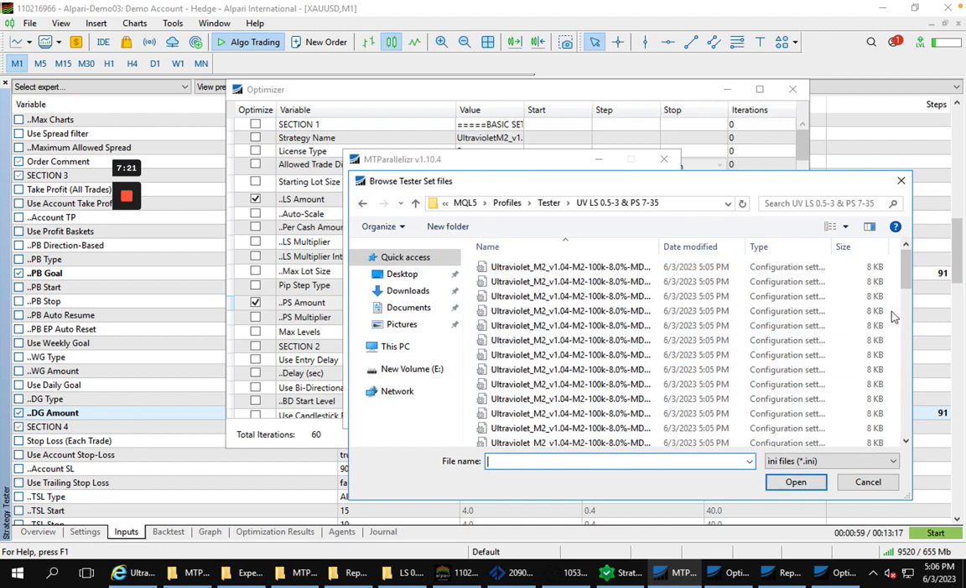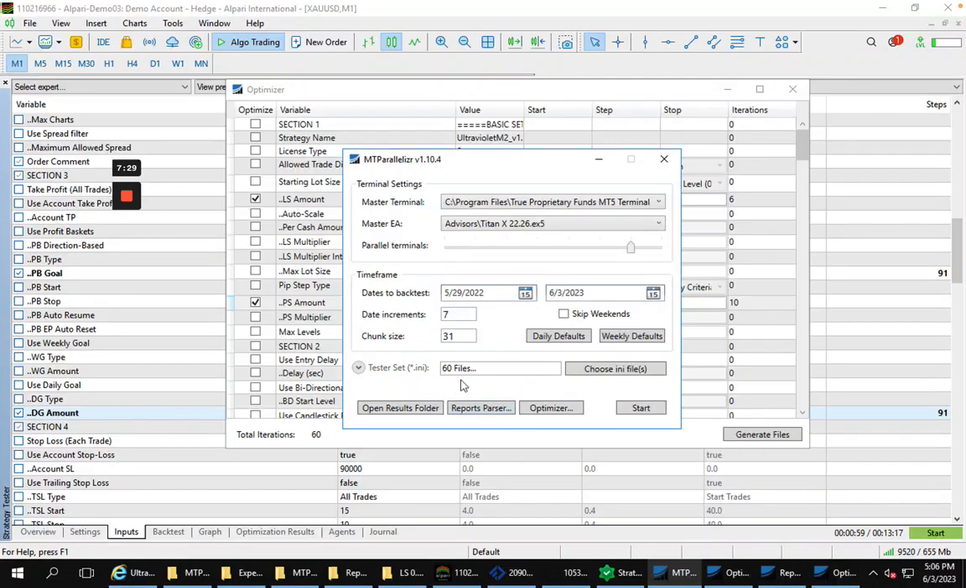Okay, no, so I need to then select all of these files. So Command A, Control A, depending on what system you have. Open, and there they are. There's the 60. And so then what I can do is simply click start, and that's going to queue these 60 files to now run one after each other.